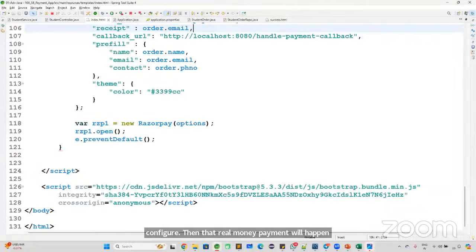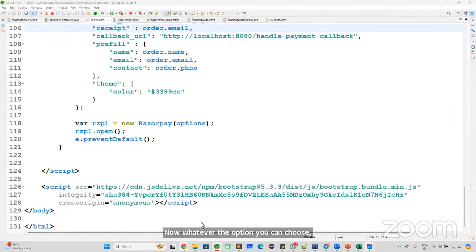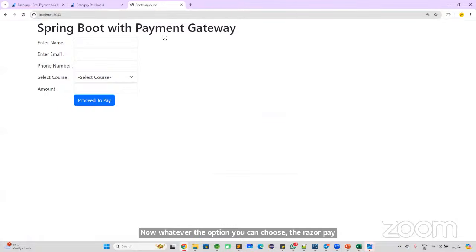Okay? Perfect, guys. Thank you. I hope today you learned one new concept. If you use QR code or net banking or debit card, whatever option you choose, Razorpay will handle that part. And once the payment is successful, it will send the response back to the callback URL. Shubham Sharma, if you try this payment, the email will be sent by Razorpay only. We don't need to send any email after the payment. Razorpay will send the email after the payment is successful, to whatever mail ID we have given.